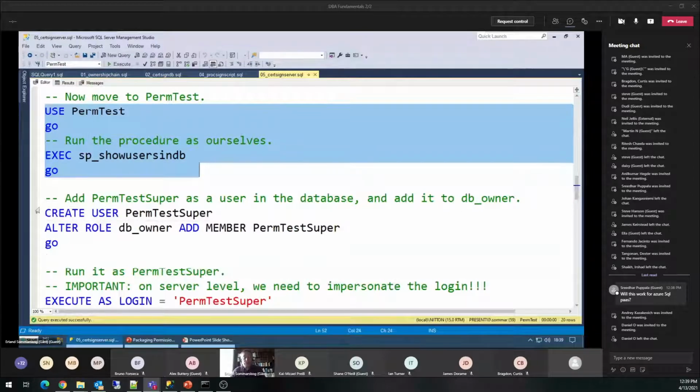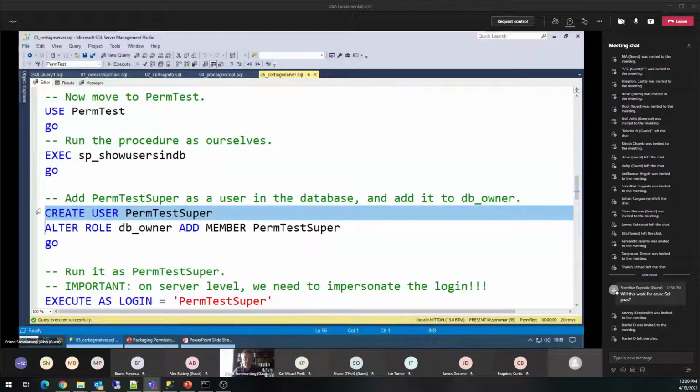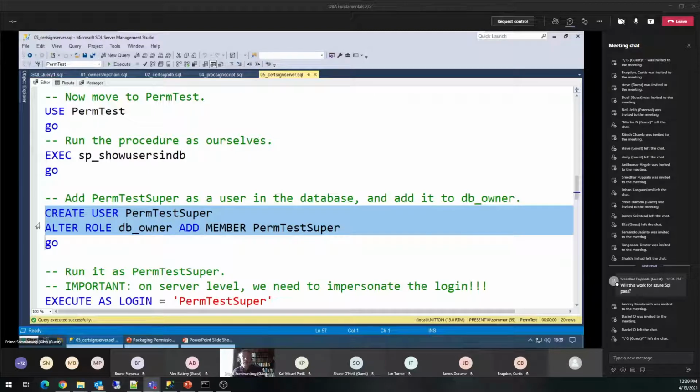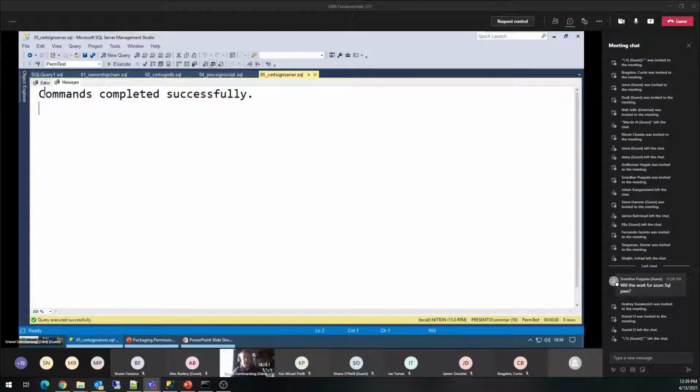Now, also before I move on, I'm going to create a user for perm test super, and I'm going to make him a member of db_owner because, well, he's a super user, so he should be db_owner.